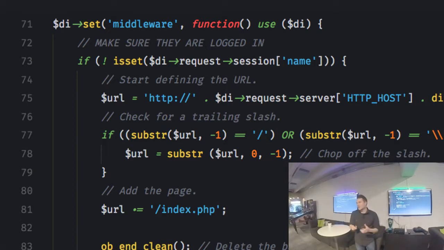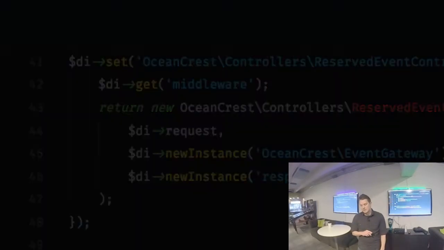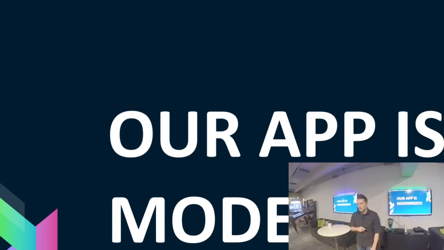So I can come in, create a bug ticket, and fix how I want to do this kind of redirection or authentication one time, because it's in my dependency injection container. So I've got get new middleware here, and any of the other routes that need the middleware, I just have that call one time. That's pretty sweet as well.